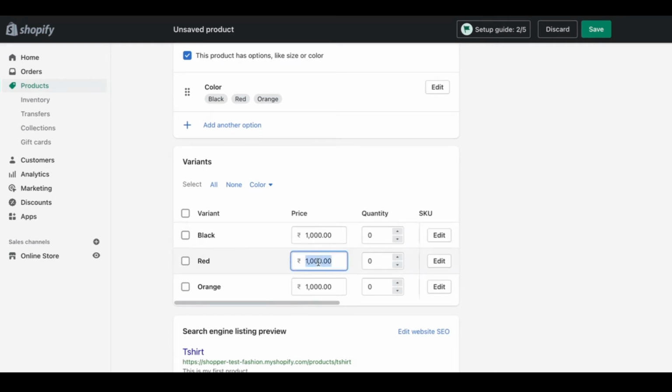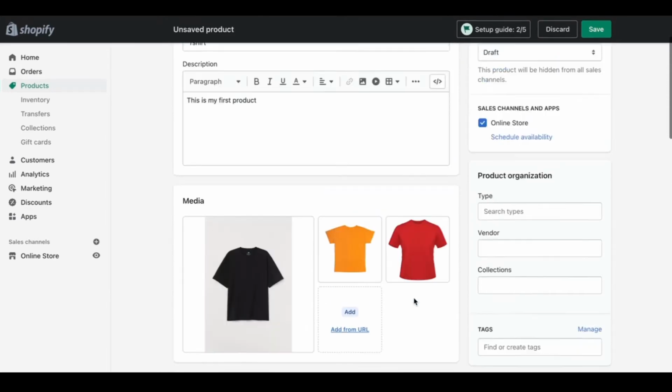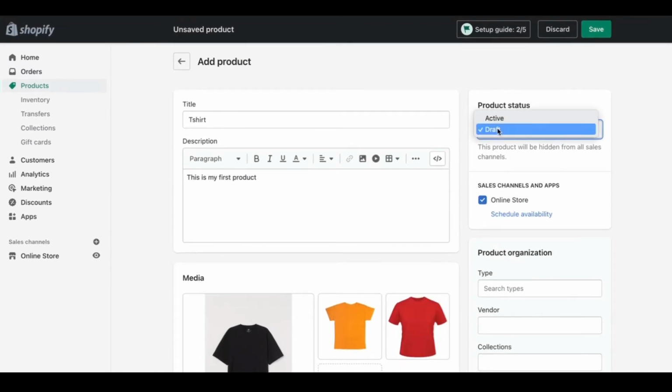You can add different price for your variants, and also the inventory part that can be different for different variants. So you see, it was how easy to create your product. Once you are done, just set the product status to active and click on save. And this is all done.